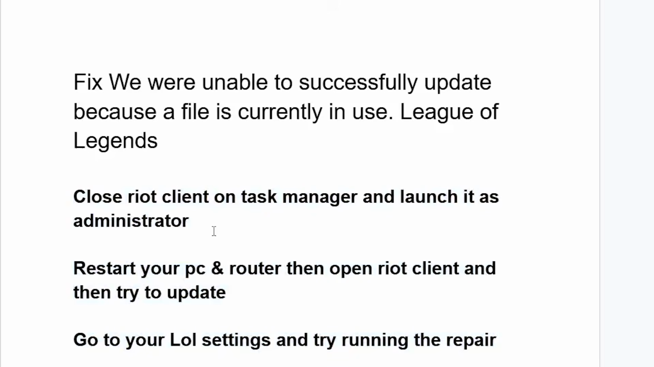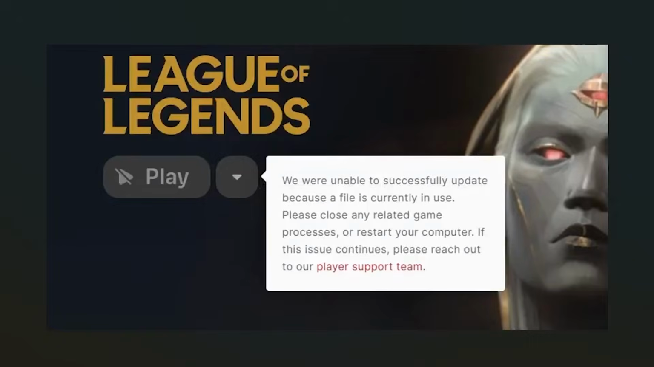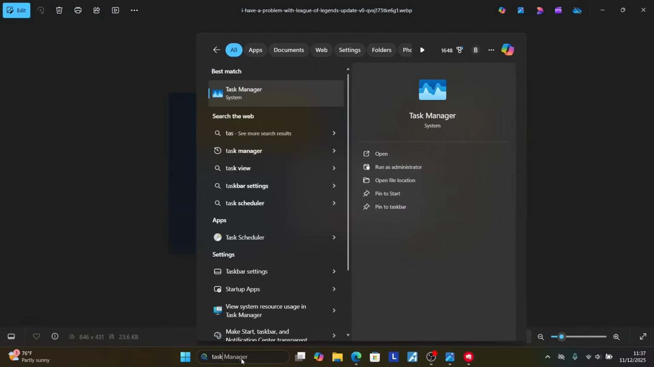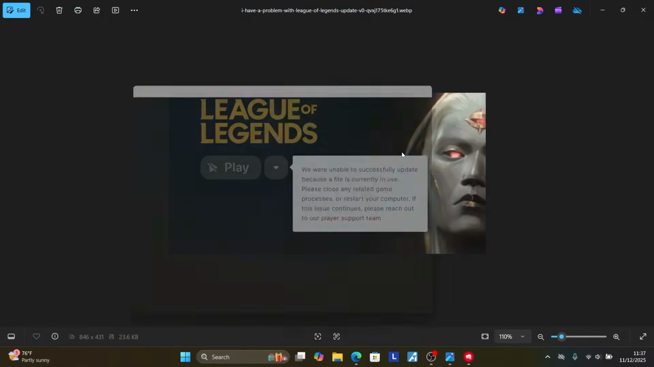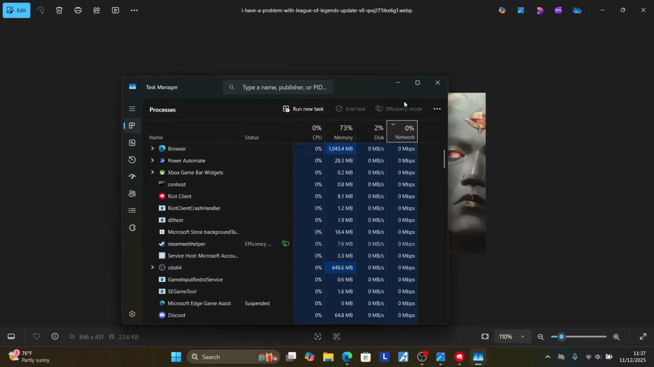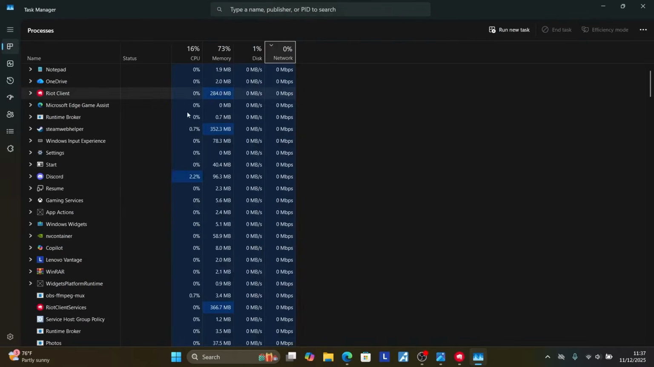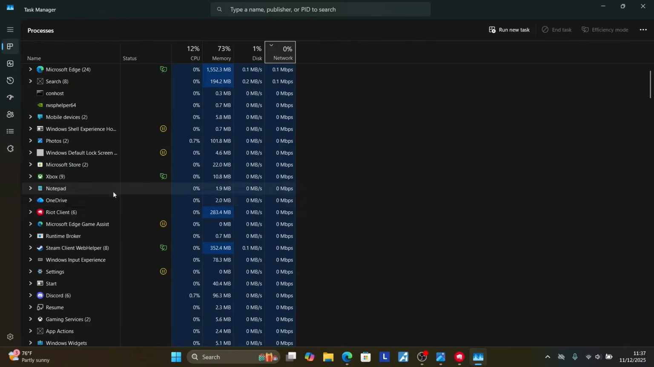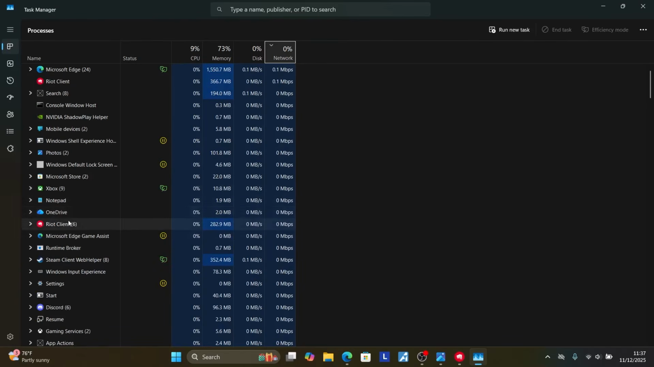Now, the fix that worked for so many people is to close the Riot client in Task Manager and launch it as administrator. So you can search here for Task Manager on your PC and open it. Now look for the Riot client on the list of processes in the Task Manager. As you can see here, the Riot client.